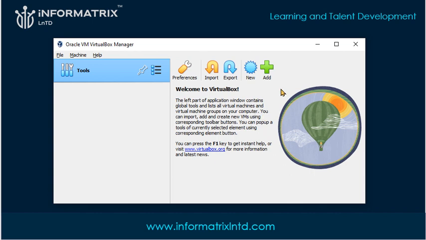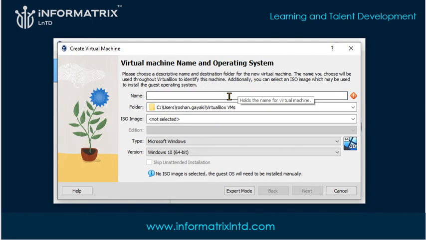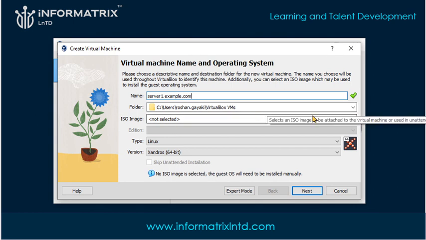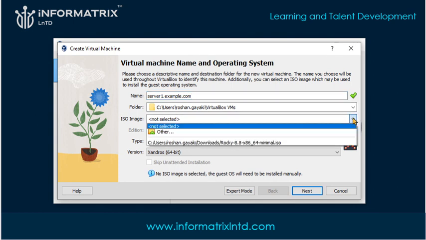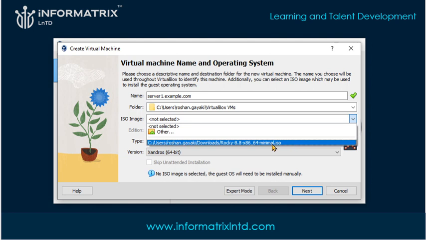Here you have to click on, you can go to the machine as well and say new machine. Okay, here you have to give the name, for example server1.example.com. You can see here the ISO image, which is nothing but your DVD media image or operating system image, which is also available for download in your LMS. Okay, so if you go to the software repository, you will find this ISO image as well.